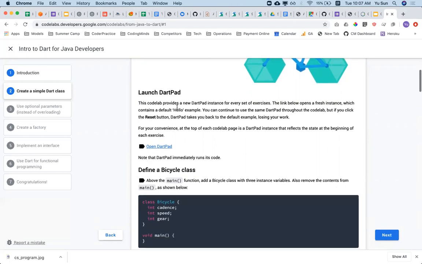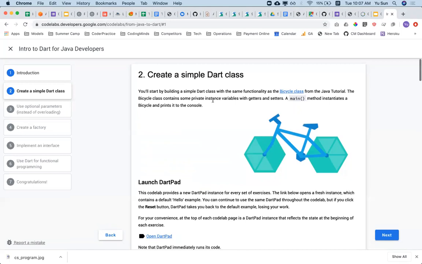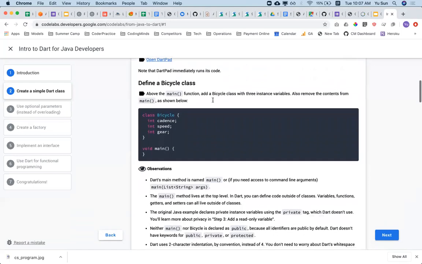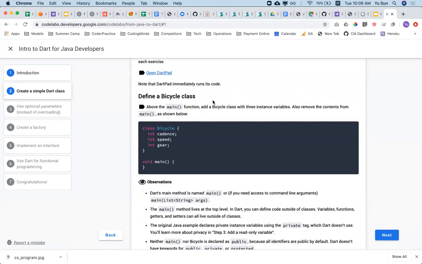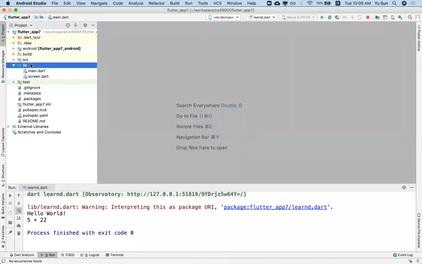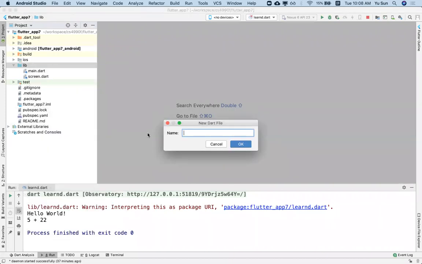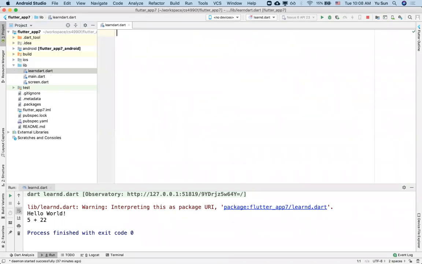All right, so I'm going to start from here, the second unit, create a class. It's a very simple concept. But before that, we need to talk. Let me go back to our Flutter project. Let's not look at the code for the app today, but let's just create another file just to learn Dart. All right, so that's a Dart file.